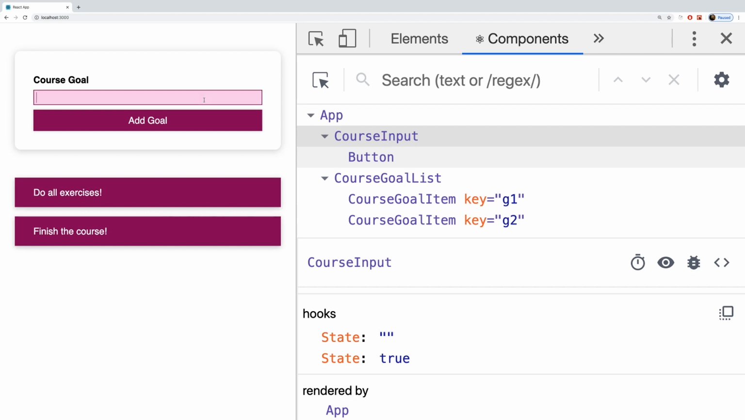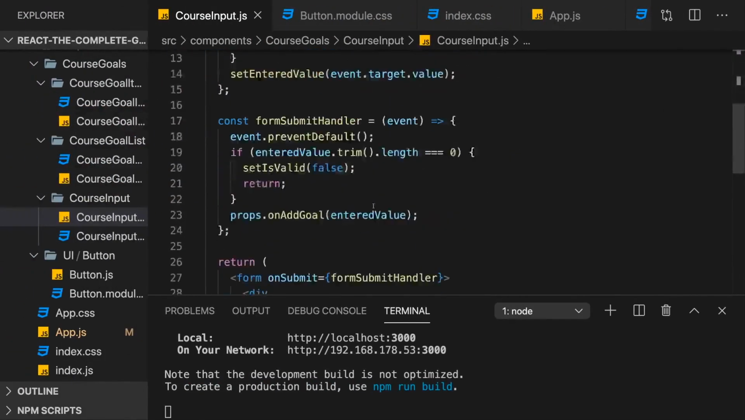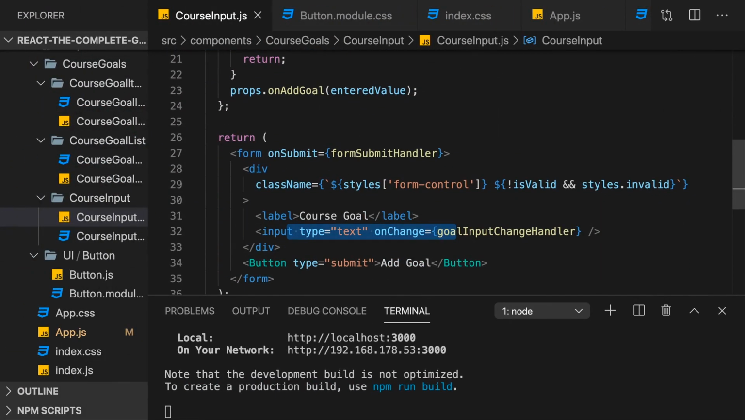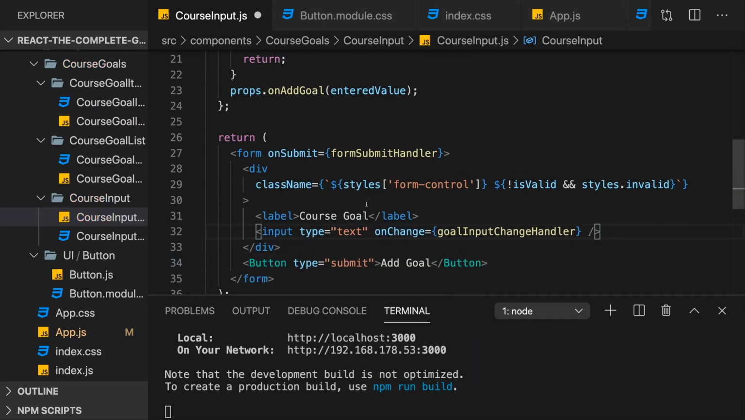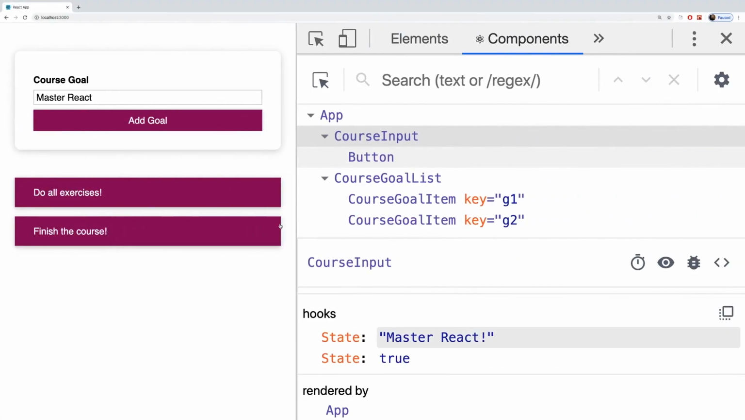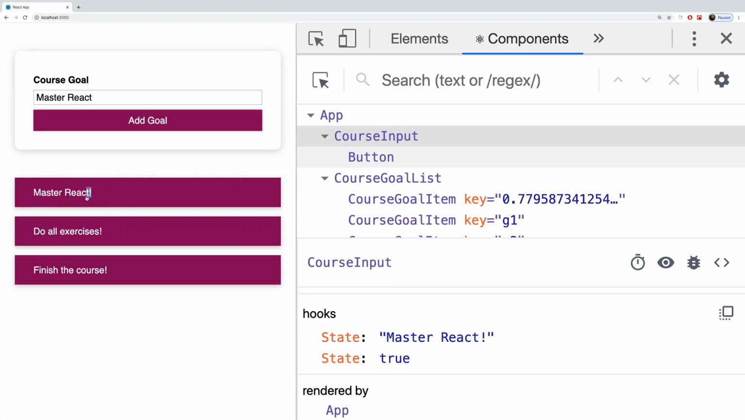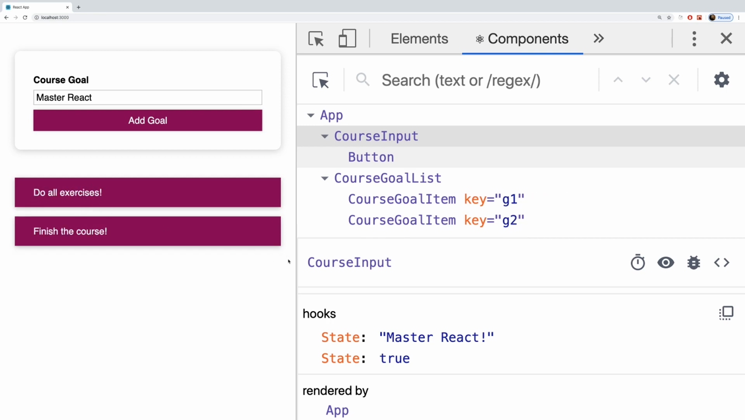For example, here, if I enter master React, you see that's reflected down there. And if I add an exclamation mark here, it's not reflected in the input because in our code, we're actually not feeding the current value back into the input. We could do that by setting the value prop, but we're not doing that here. But nonetheless, if I now add the goal, you see that the exclamation mark is part of the text that was added here. Here it is. Or here it was, since I clicked on it. So we can change the state here, and it really will have an effect on the UI.